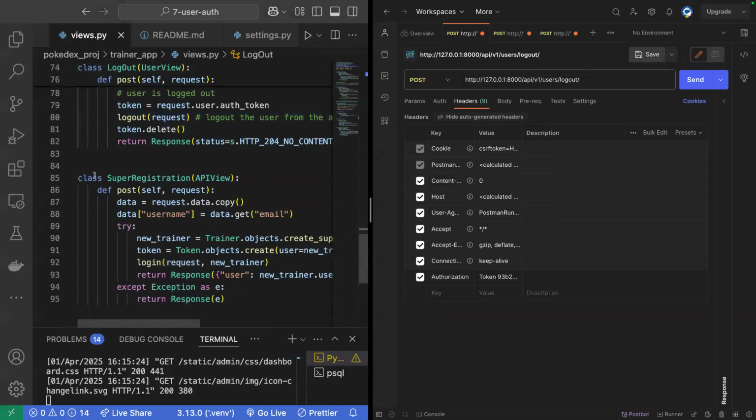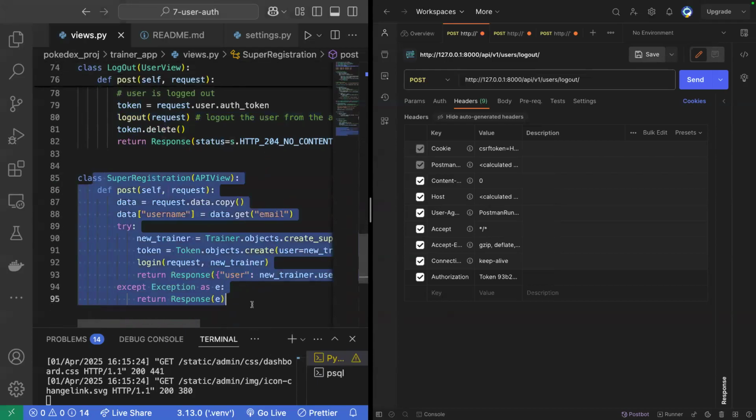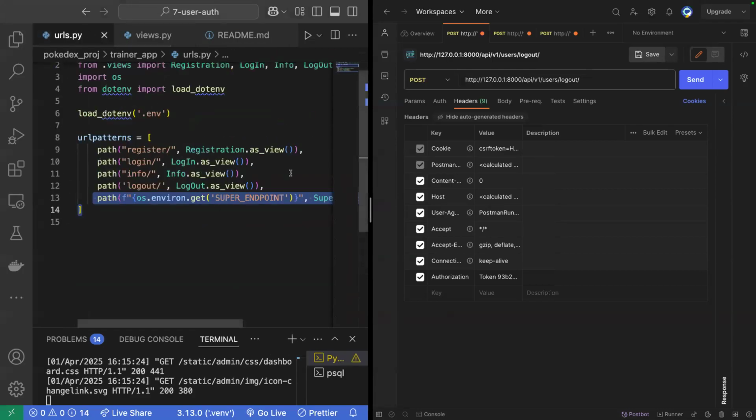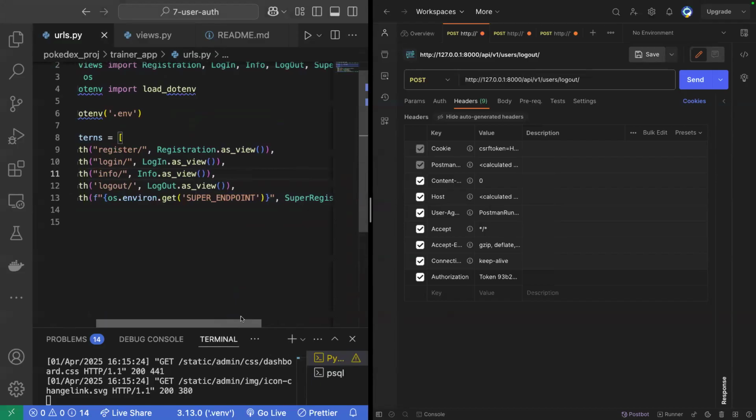And then finally, we went into the super registration method for registering a super user and hiding that URL pattern within a .env variable so it's not exposed. At this point, does anyone have any questions over any of the material that was covered today?